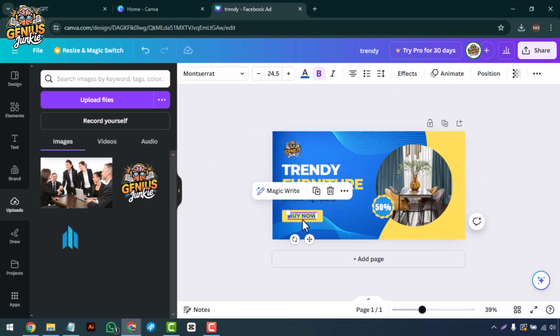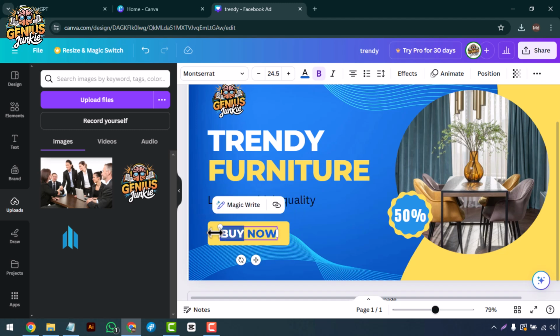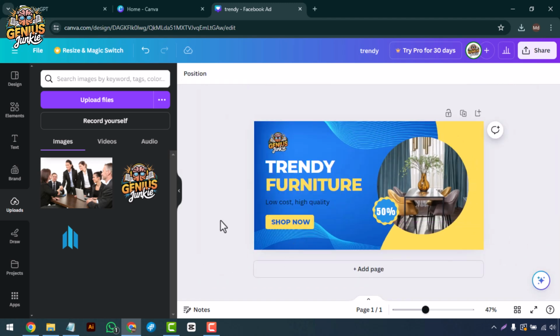A strong call to action, CTA, is essential for any ad. Add a button or text that encourages viewers to take action, like Shop Now, Learn More, or Sign Up. Make sure it's clear and stands out.